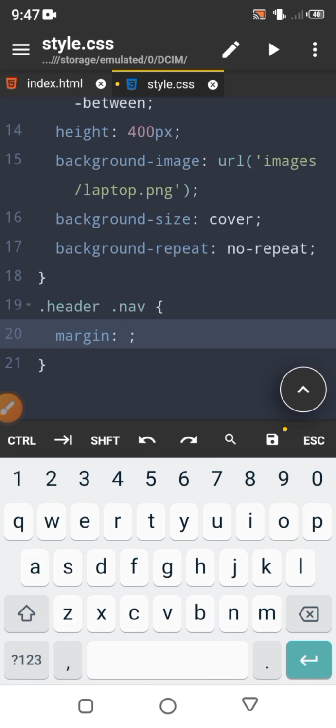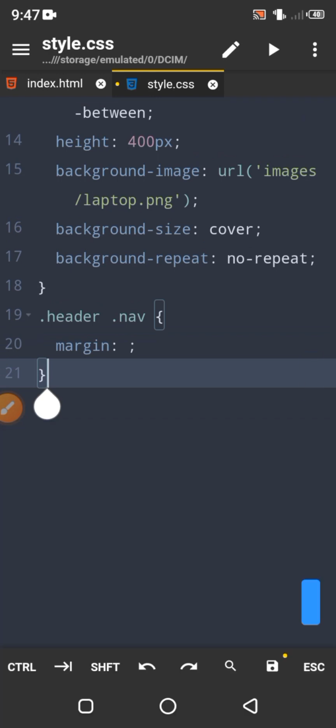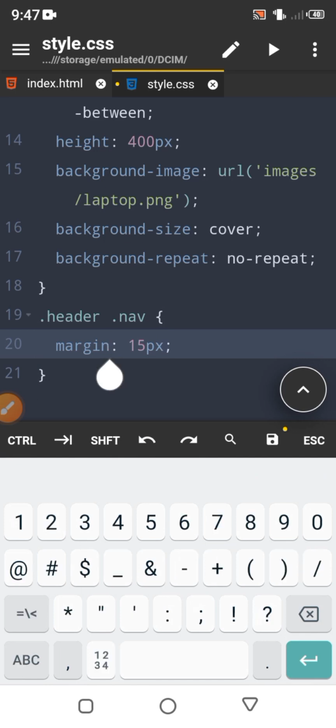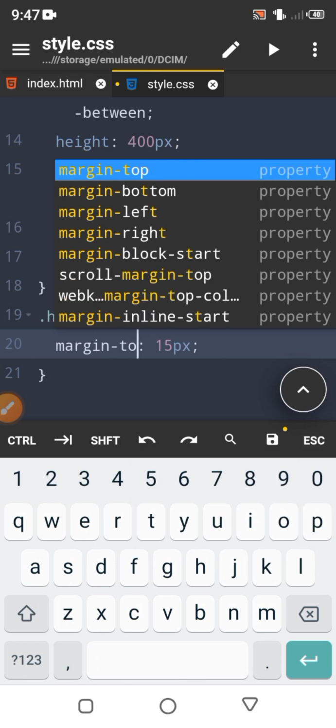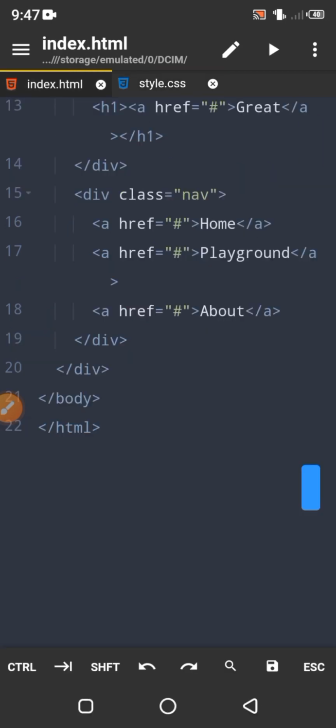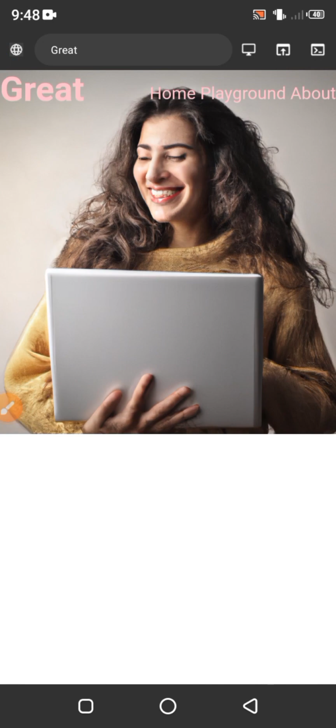I'm gonna say maybe let's do 15 pixels. Sorry, I'm gonna do 15 pixels, but actually we want the margin from the top, so do margin-top, that is 15 pixels. So let's run this. Make sure to try what you've done every time. Now you can see it's pushed down a little bit, but now I think this color doesn't seem so good, but I don't care. You do understand, we're just practicing things and trying things out.